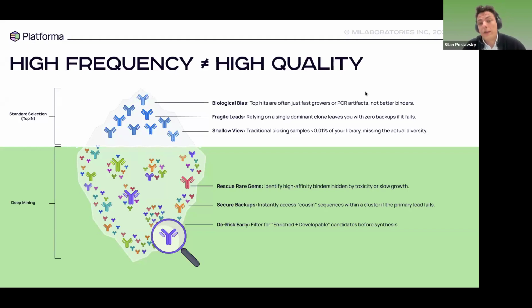Another set of problems if we just blindly select the top leads is that the leads we're selecting may be fragile and, for example, expose different liabilities and fail downstream. And if we don't have backups, then the entire campaign may fail. And finally, with just picking the top candidates, we're losing the whole diversity of the repertoire. So that's why we use NGS, and in modern campaigns, we rely on NGS.